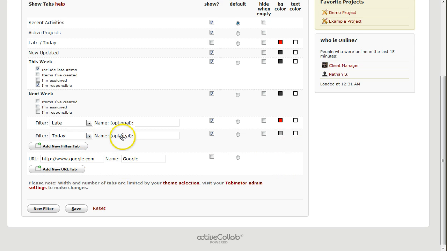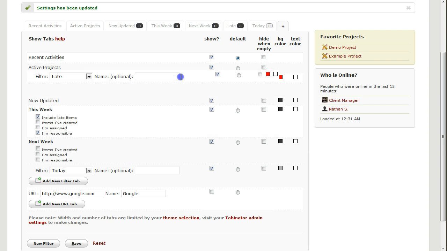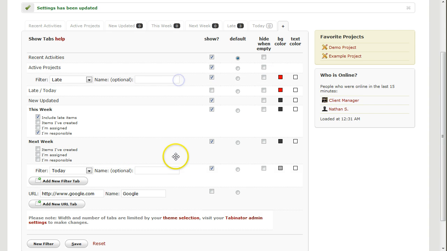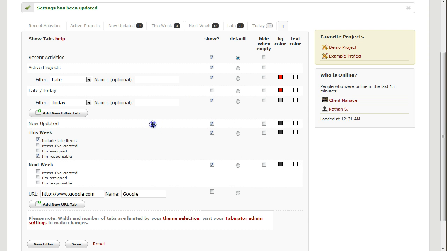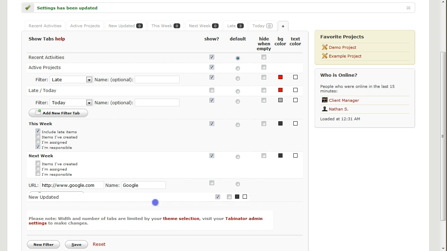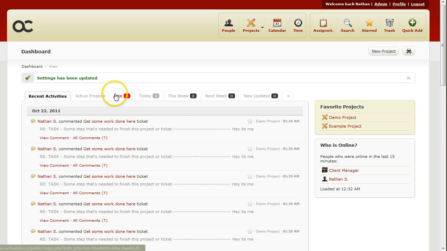And then we'll say what order do we want these in. I think maybe I want the late ones to be up here somewhere, and today right beside it, and then we'll have this week, next week. And I want to move new and updated down to the bottom, maybe the last tab. So I'll hit save. And these should all update, and you can see now you have late over here.